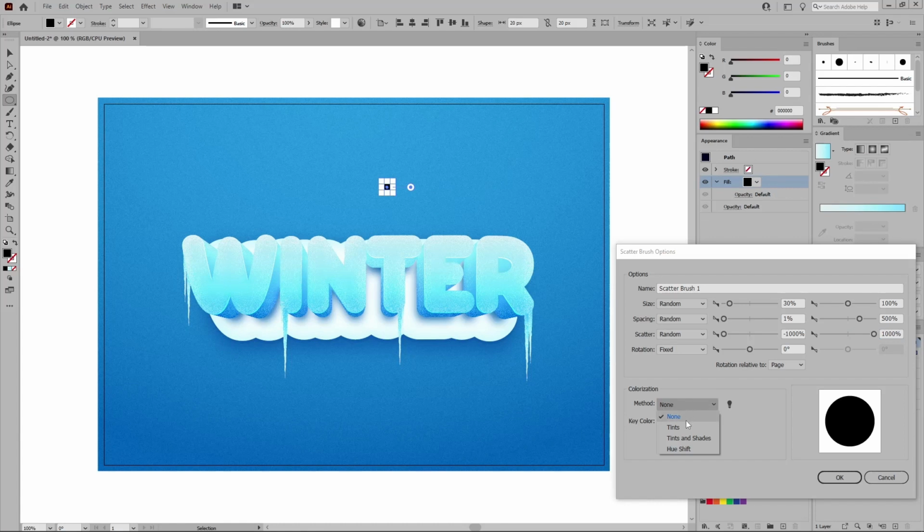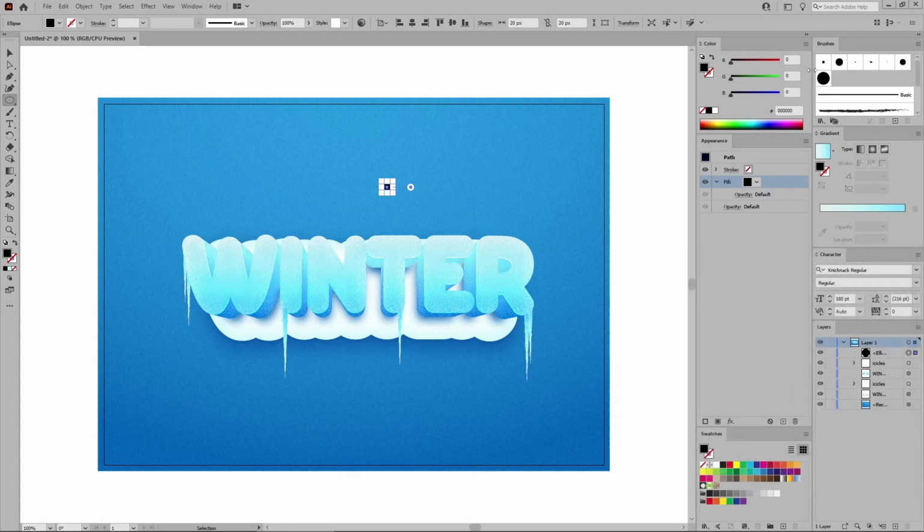Remember to check things from this drop-down menu to make sure that you will be able to recolor your brush, and then click OK to save your scatter brush inside the brushes panel. Now that you've got your brush, feel free to remove this shape and continue with the brush tool. Make sure that your scatter brush is selected, and let's draw a smooth path across the artboard, somewhat like this.